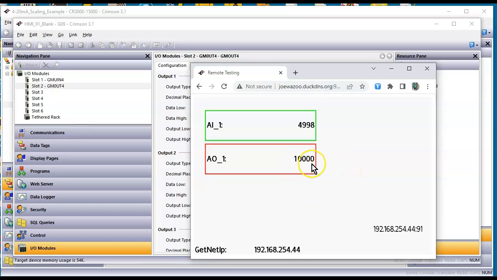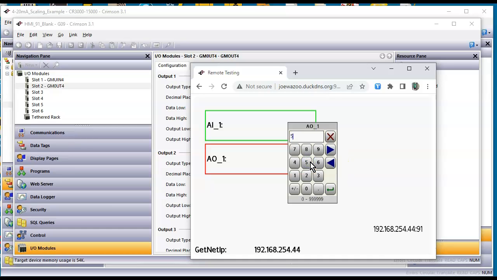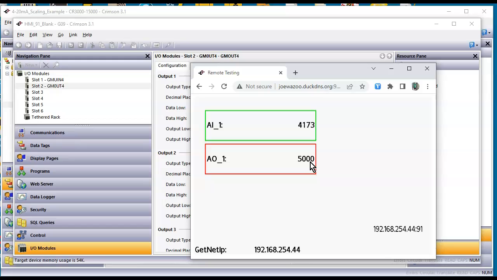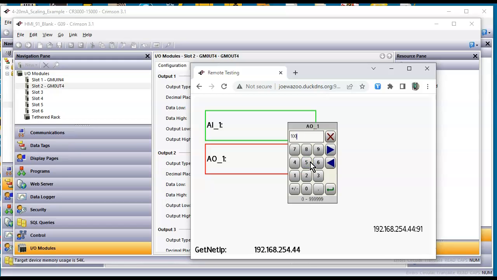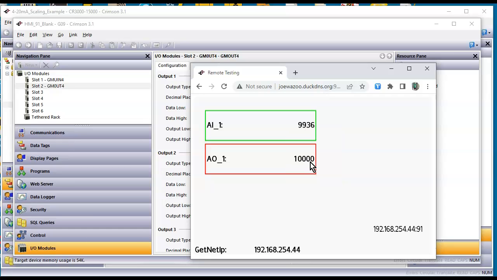Should come back to 0 because I don't have anything set to retentive. Okay, there you go. So watch, if I put in 5,000 this time, it should be pretty spot on. And it sure is. And if I put in 10,000 this time, it is perfect. All right, so what if I wanted to show these numbers as a 0 to 20 milliamp value? Because that's what they are right now.